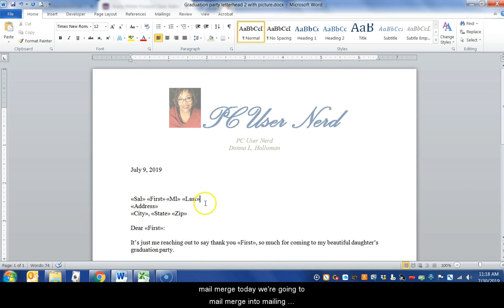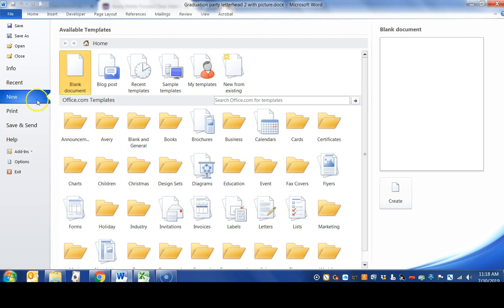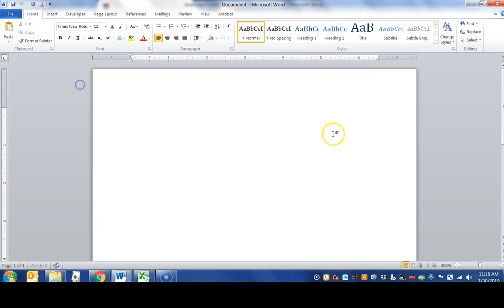Today we're going to mail merge into mailing labels. Remember, in the first video we talked about how to start our mail merge, and we're going to continue with the same contact list that we used prior. But in order to start, we have to go to File, and we're going to start a new blank document, and that is left clicked.